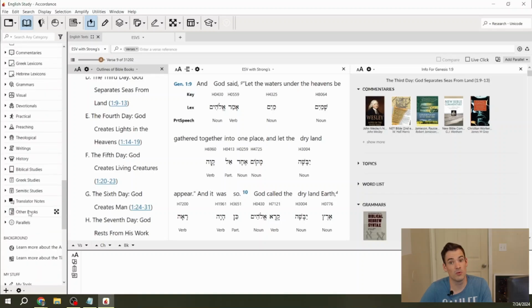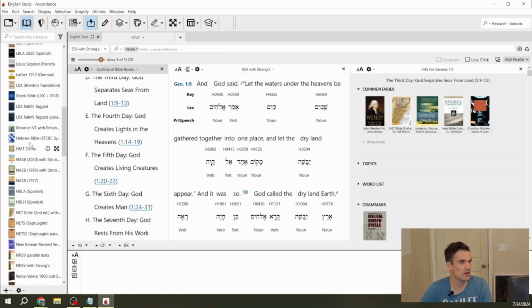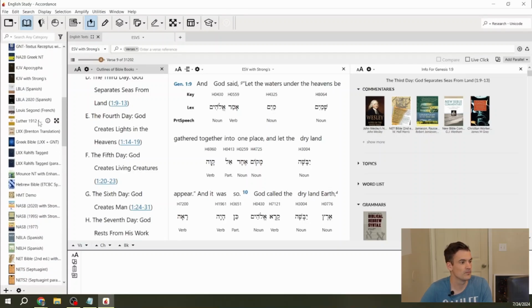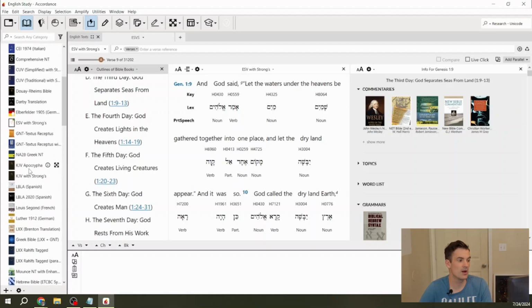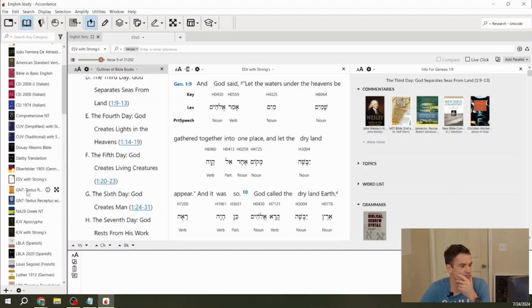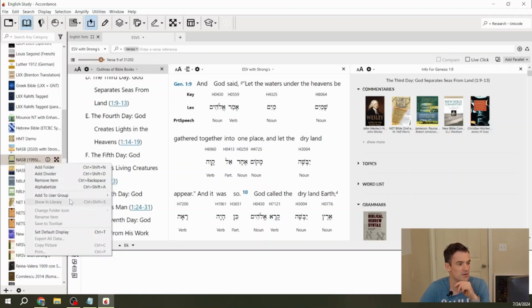Okay, let's create one more. This is going to be called word lookup. Okay. So we're going to add. Now, I would suggest you use your favorite and the one that you use, the text that you most use, the English text that you most use, which for me is NASB 95. I would use that one.